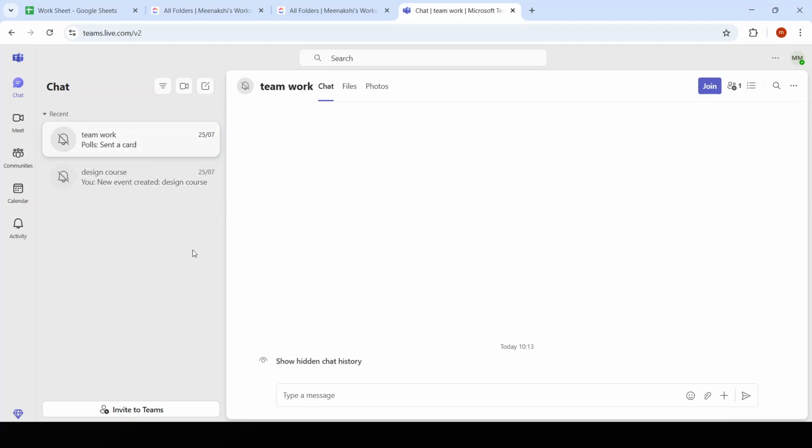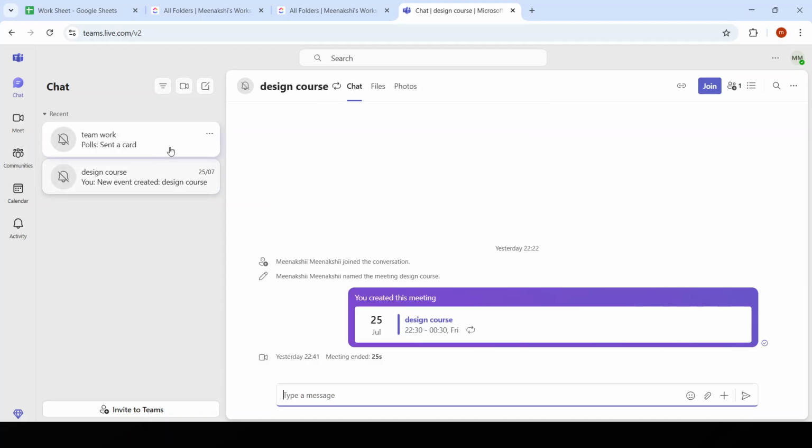This action doesn't just open the chat for immediate viewing, it also ensures that the chat reappears in your main chat list, making it accessible again without having to repeat the search process. And there you have it. You've successfully unhid a chat in Microsoft Teams.